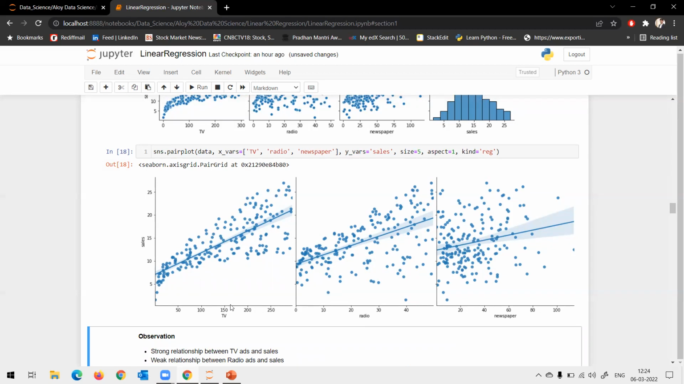Yes, sir. Correct. What about radio and sales? Kind of, sir, not perfect. Okay. What about newspaper and sales? No, least. Okay. What is the check here? How do I correct this?